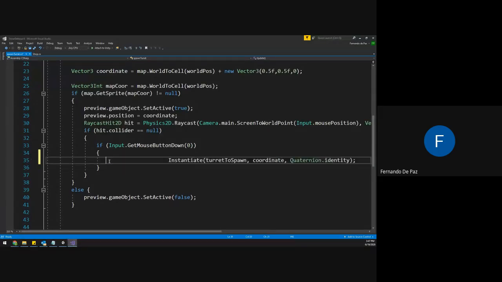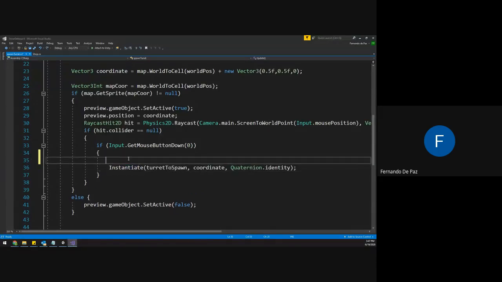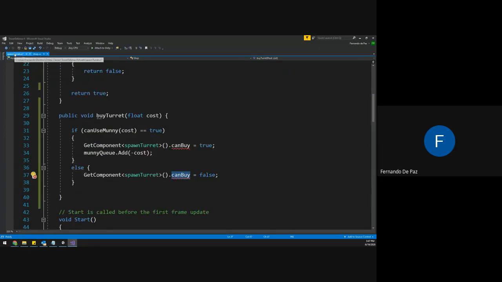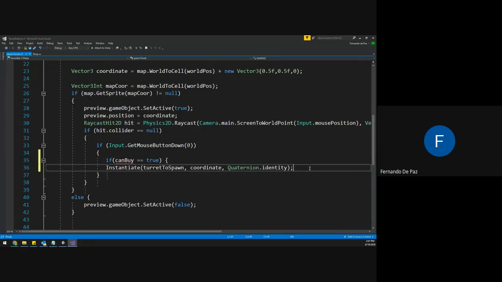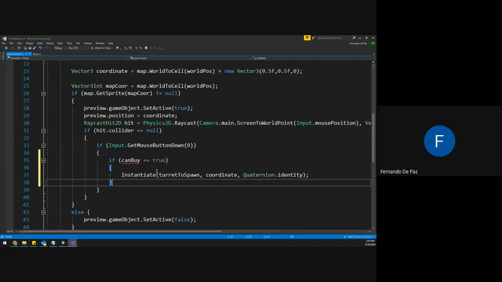All right. So here, let's go back to spawn turret. And in spawn turret, we're going to ask if can buy equals true, then we can spawn the turret. Okay. And this thing should still be red.